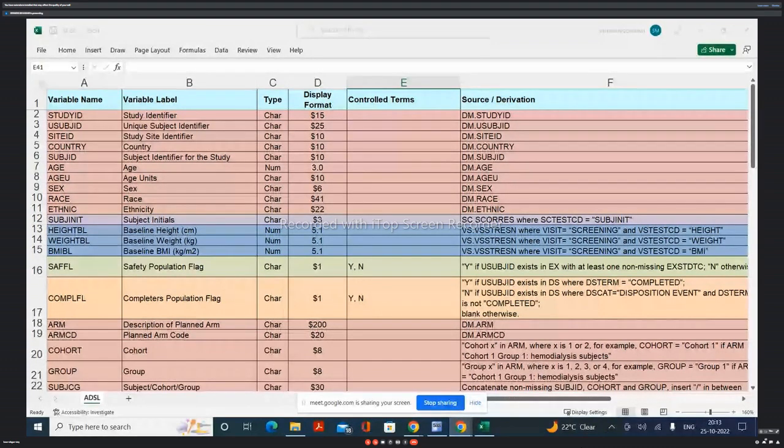What is the structure of ADSL? One record per subject. We can say one record per subject per study. What are the important variables that you'll have in ADSL? Identifier variables, demographic variables, population flags, treatment variables, important dates, treatment dates, and treatment timing variables, and we are going to have the subject's experience during the clinical trial.